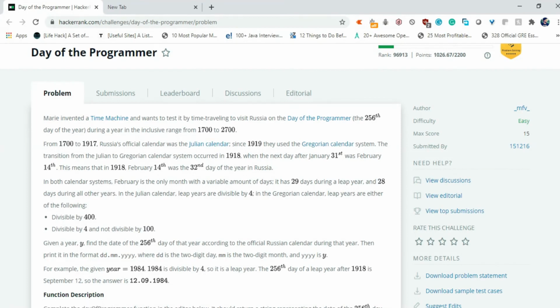But there is a case: from 1700 to 1917, Russia's official calendar was the Julian calendar, and since 1919 they use the Gregorian calendar system. The transition from the Julian to the Gregorian calendar system occurred in 1918, when the next day after 31st January was 14th February. This means that in 1918, February 14 was the 32nd day of the year in Russia. So here we missed out 13 days.